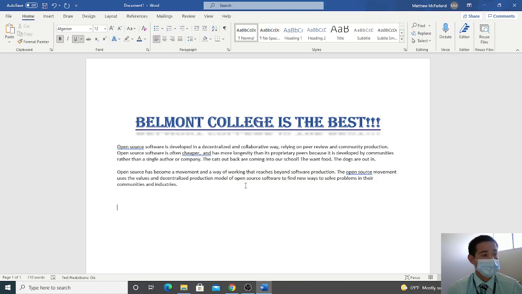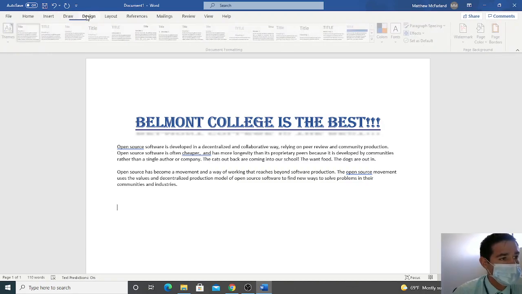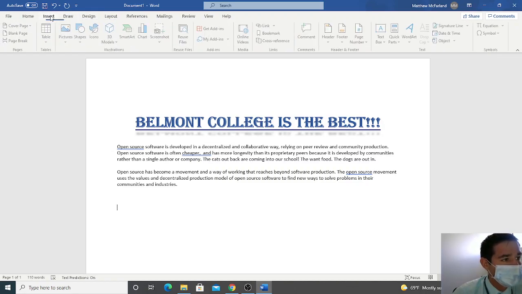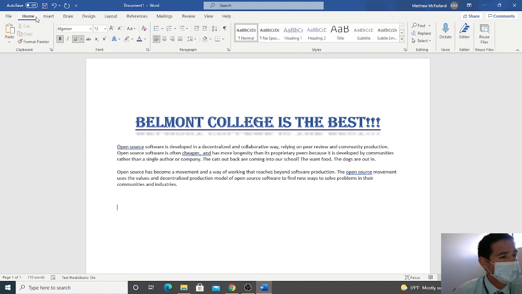And if you want to go a little bit above and beyond, you can start playing around with, let me see, where is borders? Maybe it might be under design, draw, layout. You can put in some smart art, and you can play with your header and your footer and things of that nature, and make it look even a little bit flashier.